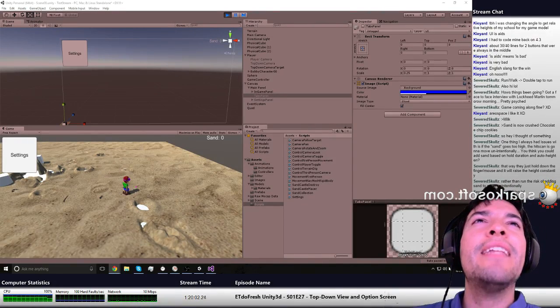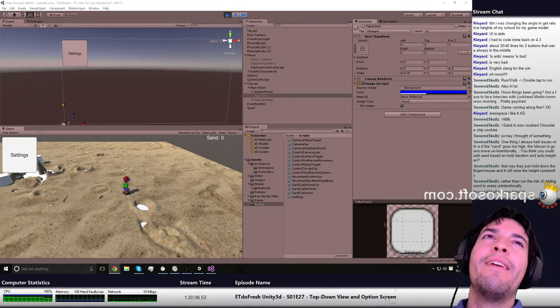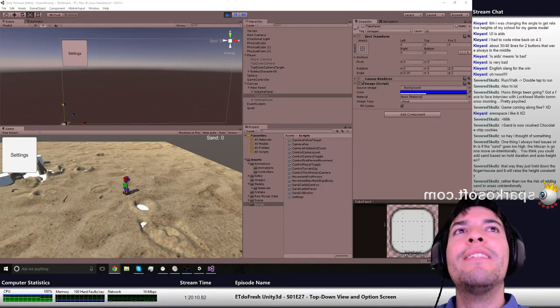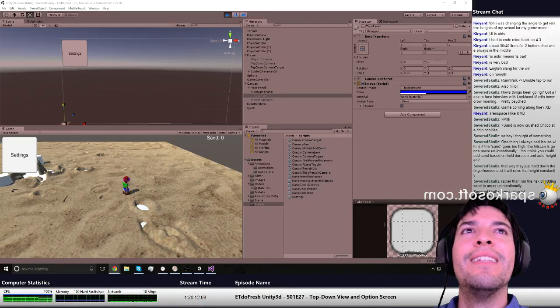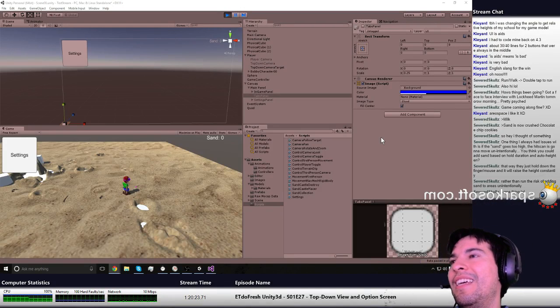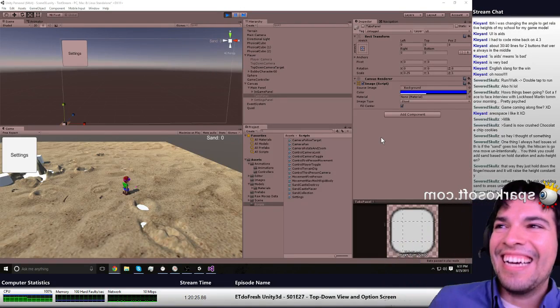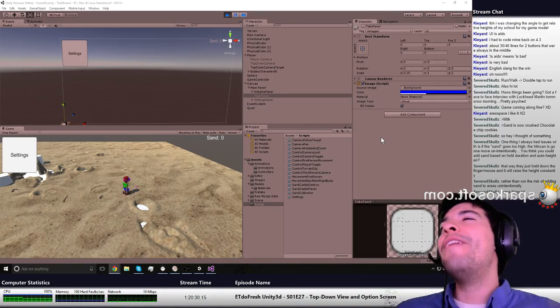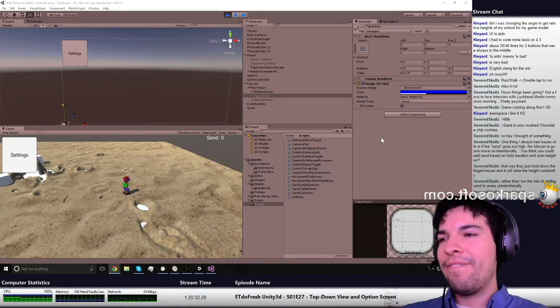But all right, let's see. You think you can add sand based on hold duration and auto heighten? All right, let me think of what that means. Do you think you can add sand based on the hold duration and auto heighten? That way, they just hold down the finger or mouse and it will raise the height constantly, rather than run the risk of adding sand to areas unintentionally. Same thing, lol. I think I understand.